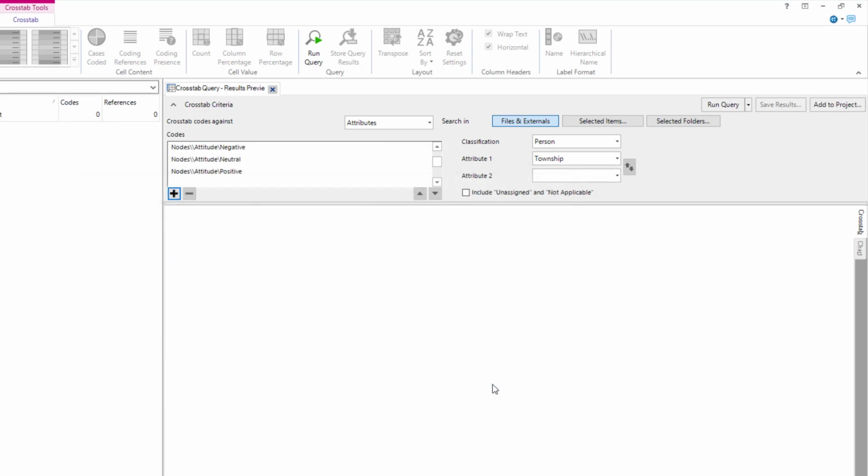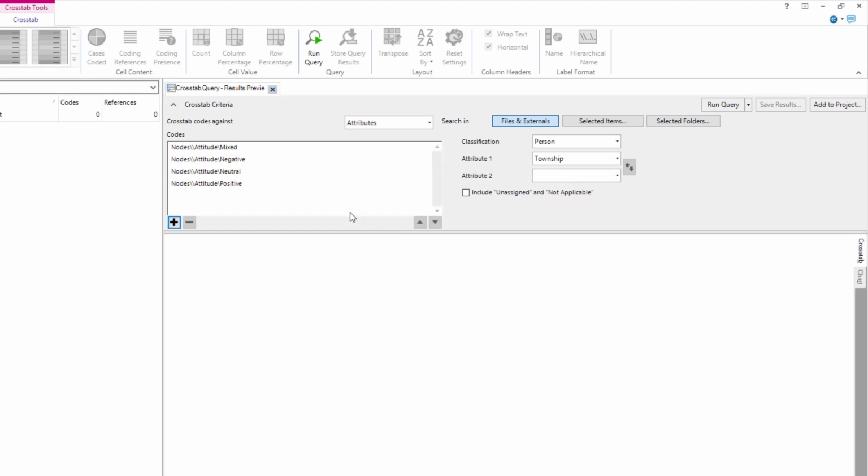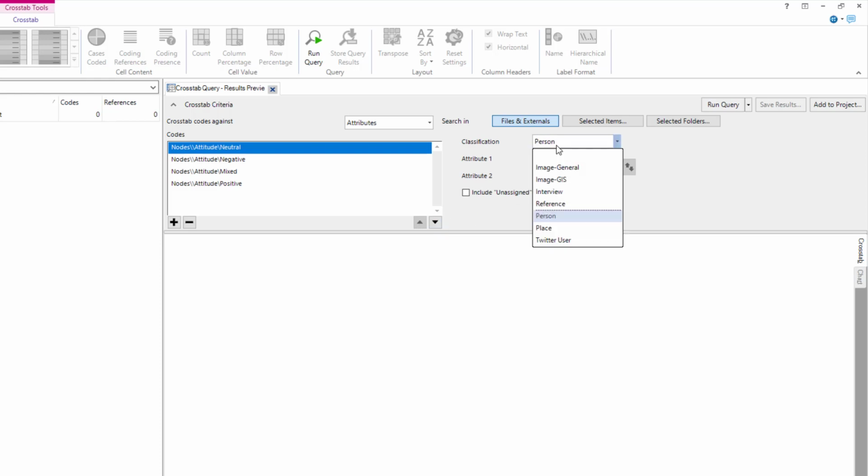So these attitudes indicate the general sentiment expressed, as coded by the researchers. The order of these doesn't necessarily make sense, so I'm going to move mixed to fall between negative and positive, and I'm choosing to put neutral at the start. Next up, I'm going to remain using the person classification and choose a couple of attributes underneath it. Once again, I'm going to go for generations down east and also gender.